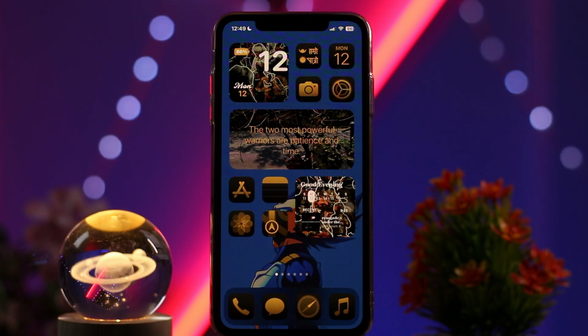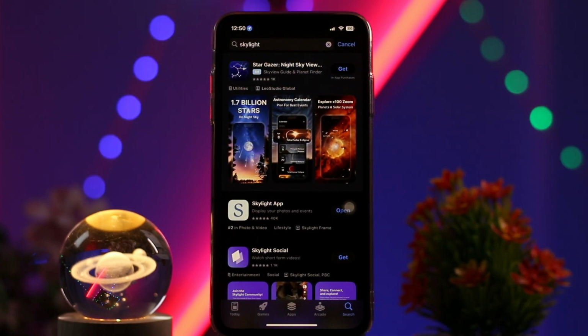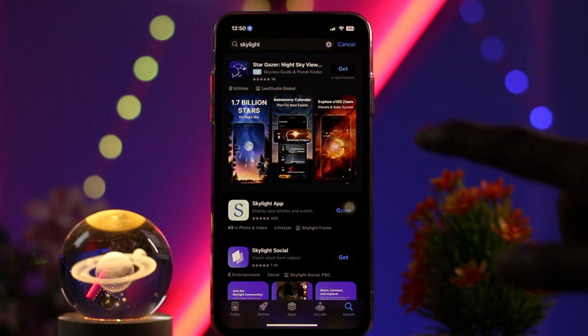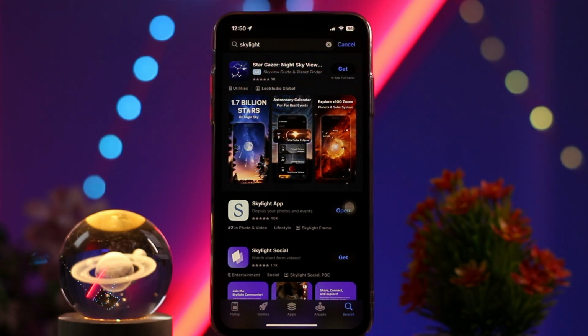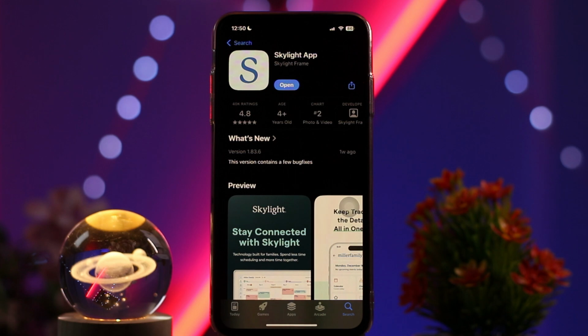Skylight app invalid token. So what you can do is head over and open up your App Store, then in the search bar simply type in Skylight, and once the search results load, simply tap on the app and check to see if the app needs an update or not. Sometimes the older version might be causing the issues that you are facing, so simply updating the app to the latest version will fix your issue.